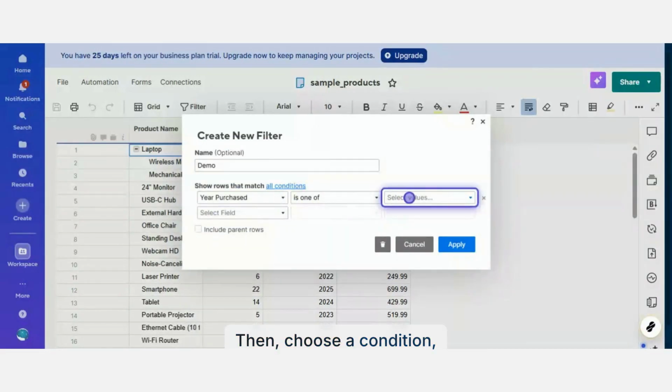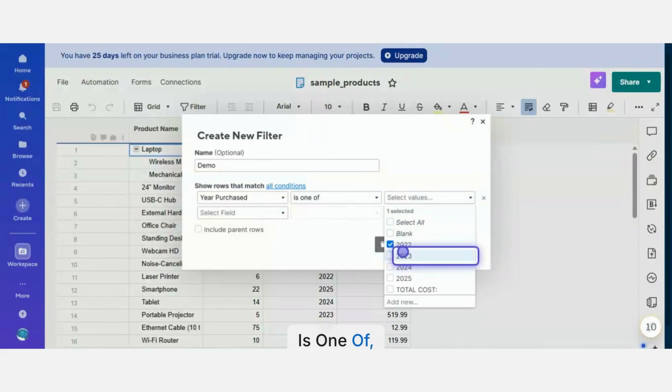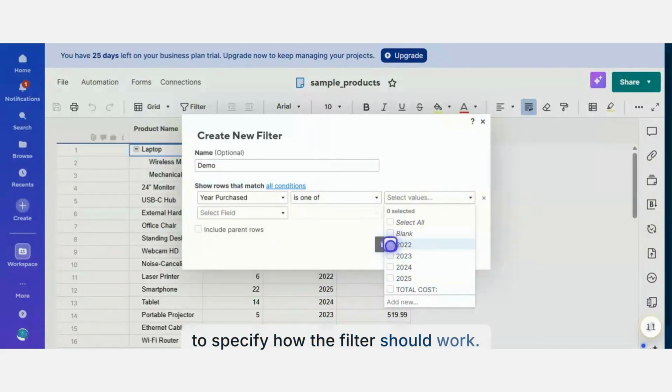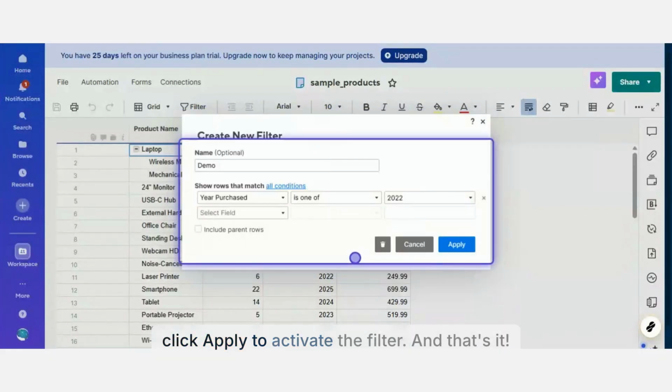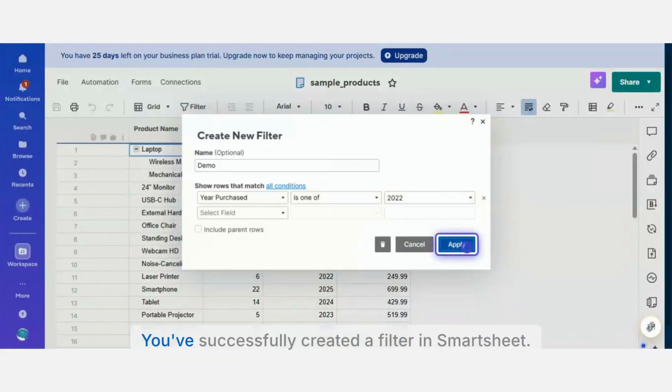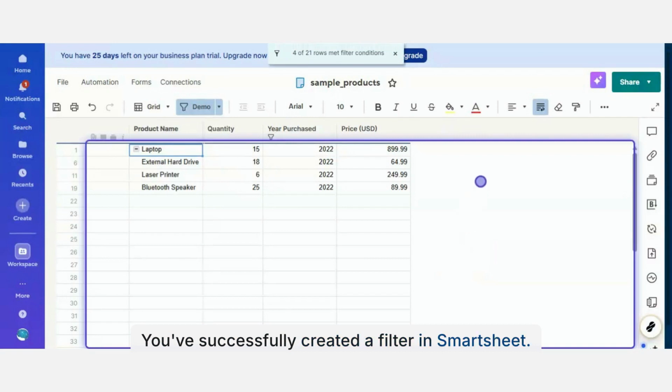Then, choose a condition, for example, is one of, to specify how the filter should work. Finally, select the values you want to include in the filter. Once you're done, click Apply to activate the filter. And that's it. You've successfully created a filter in Smartsheet.